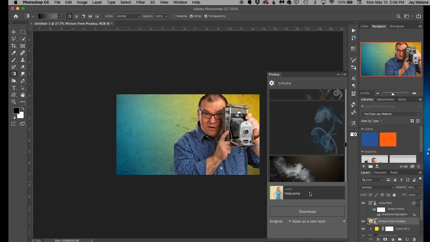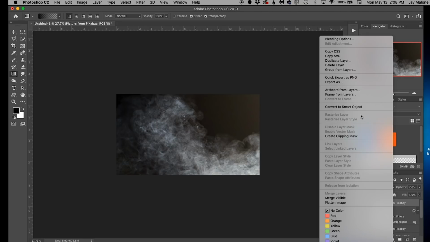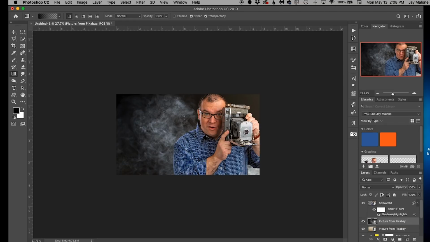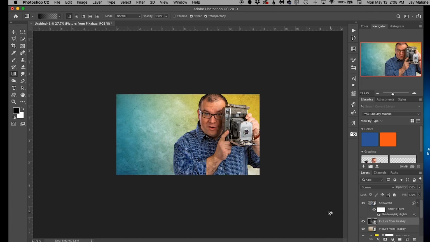I like this one here. I'm going to download that. Once it's downloaded, you want to right click and tell it to convert to Smart Object. Now we're going to drag this down again below our subject layer, and you've got it. Play around with these. Normally screen works the best for this.